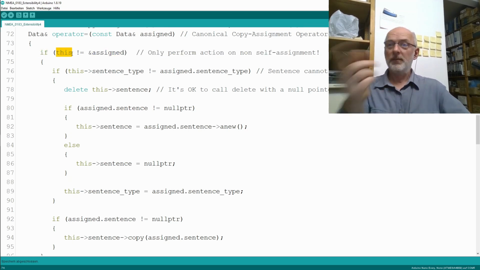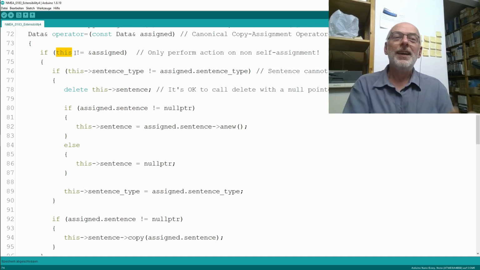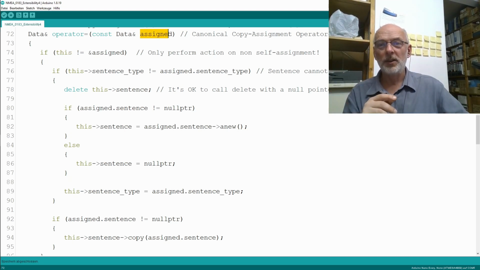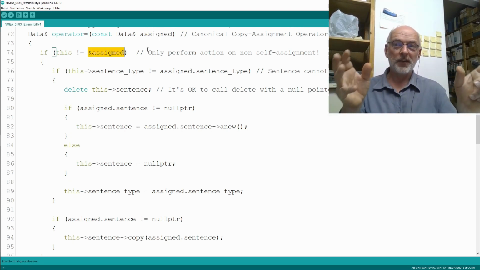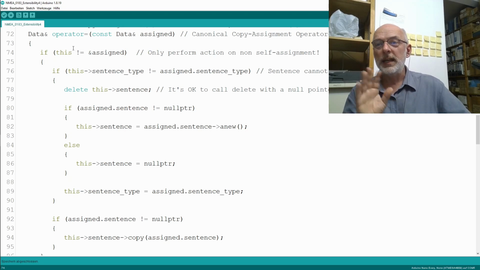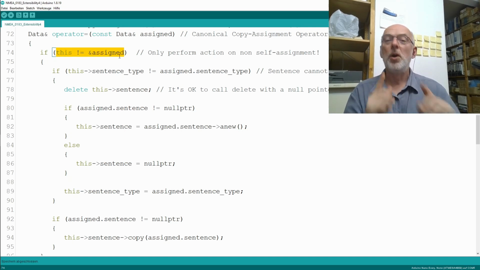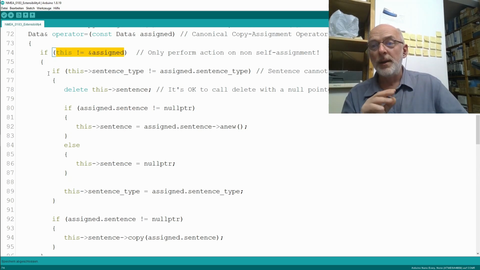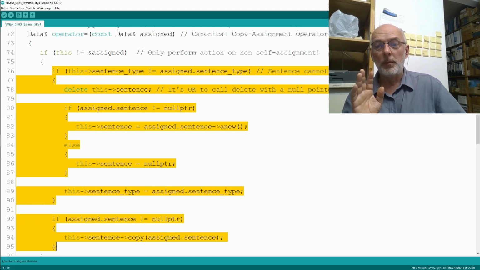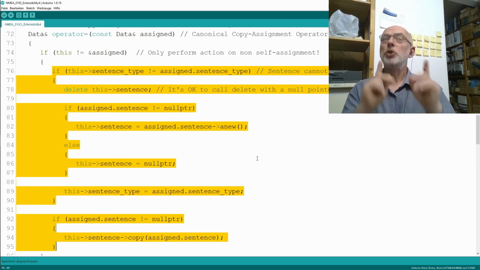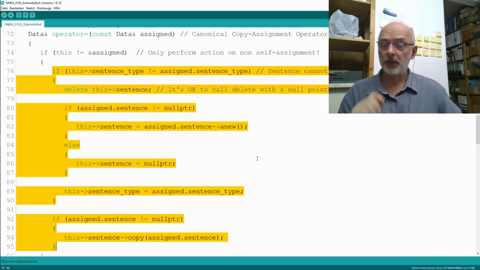This is the left side of our assignment operator, and here I called it assigned. That's the right side of our assignment operator. And only if these two are two different objects in memory, so we're comparing pointer addresses here, then, only then, we do something. Second, you should, if possible, reuse resources.